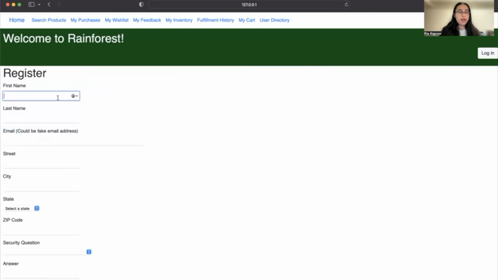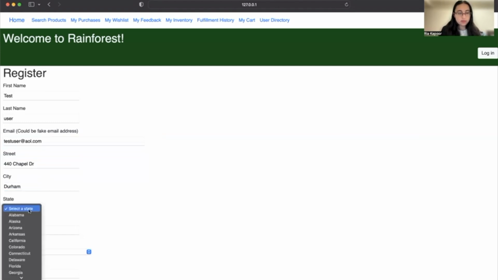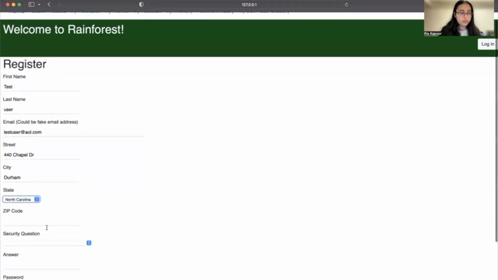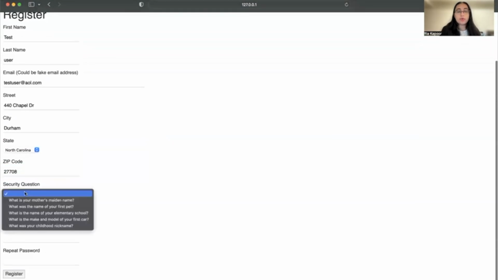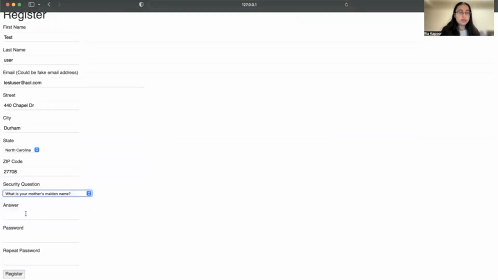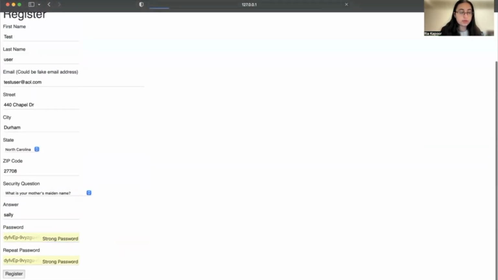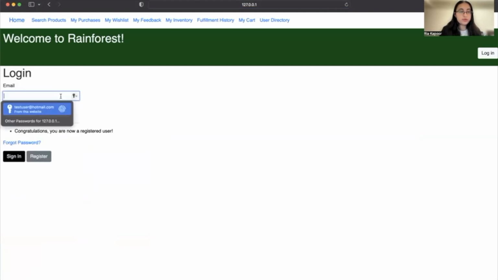Here's where I'll register for a new address. So I'll enter first name of test, last name of user, email can be test user at AOL.com, street address 440 Chapel Drive, city, Durham, state, North Carolina, zip code 27708. Security question. I'll show you how this feature works, but for now, I'll just select mother's maiden name. Let's say Sally, password. It gives a password and I'll register. And so now I'm a registered user.